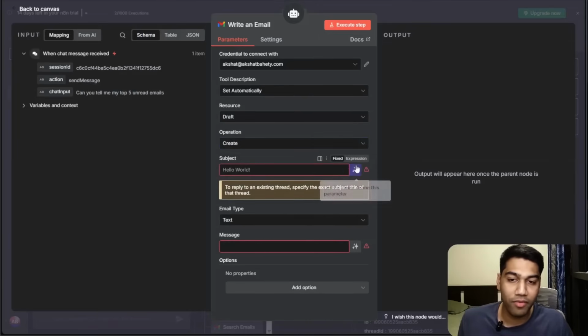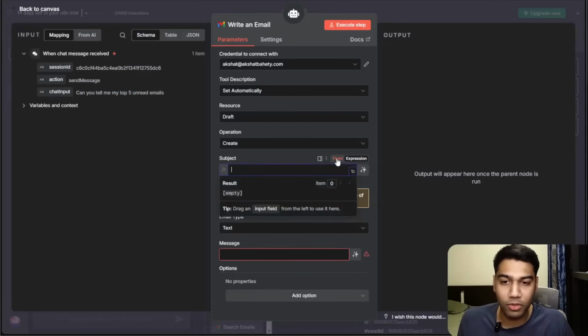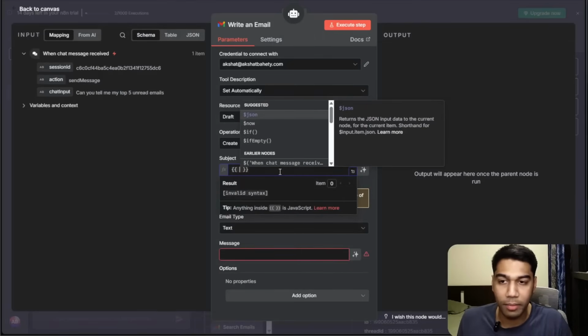Now, as you see here, we have an option again to let a model define this parameter. But instead of this, I want to take it a step further. I'm going to switch from fixed to expression, and this is a very cool trick that you will get to know. I'm going to put 2 curly braces here. This is how you write a JavaScript expression within n8n, right?